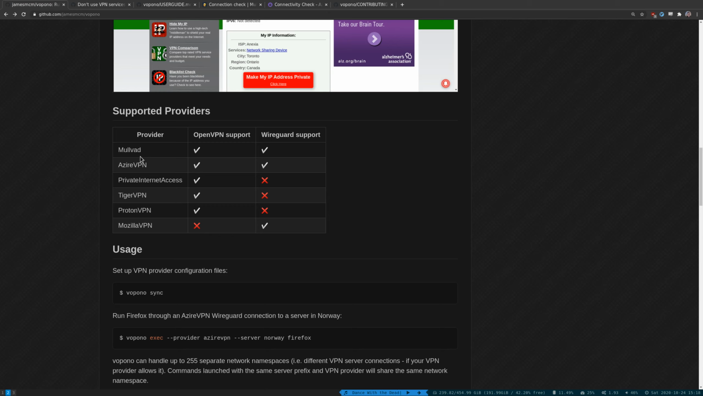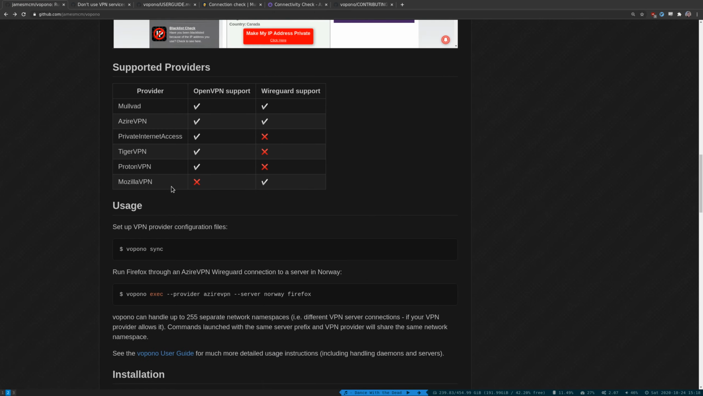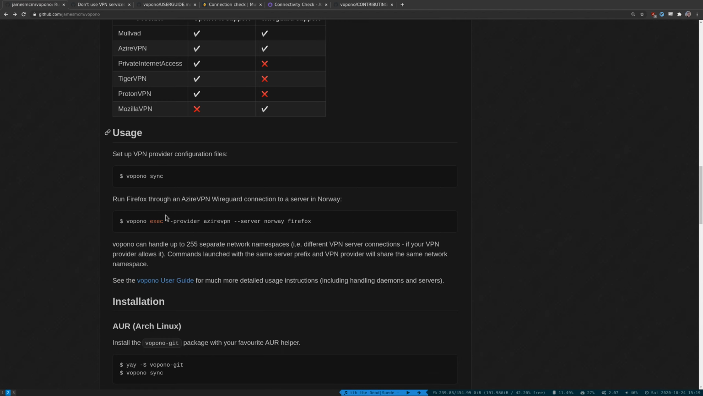I know it now has WireGuard support, but I no longer have a Private Internet Access account, and so I haven't been able to write the code to generate these configuration files. TigerVPN is OpenVPN only. ProtonVPN is also OpenVPN only from the provider itself, and Mozilla VPN is actually WireGuard only and built on top of Mullvad. But that's another option. Though note, Mozilla VPN is also only available in certain countries.